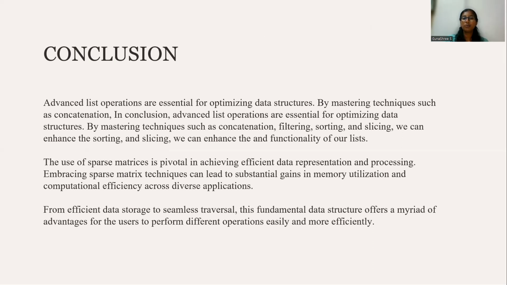So these were the few topics I discussed in this video. In conclusion, speaking first about additional operations on singly linked lists: these are essential for optimizing data structures, such as concatenation, insertion, deletion, and traversing. All these list operations are essential for optimizing data structures. We can enhance sorting and slicing techniques, and efficiency and functionality will be used in a greater way.